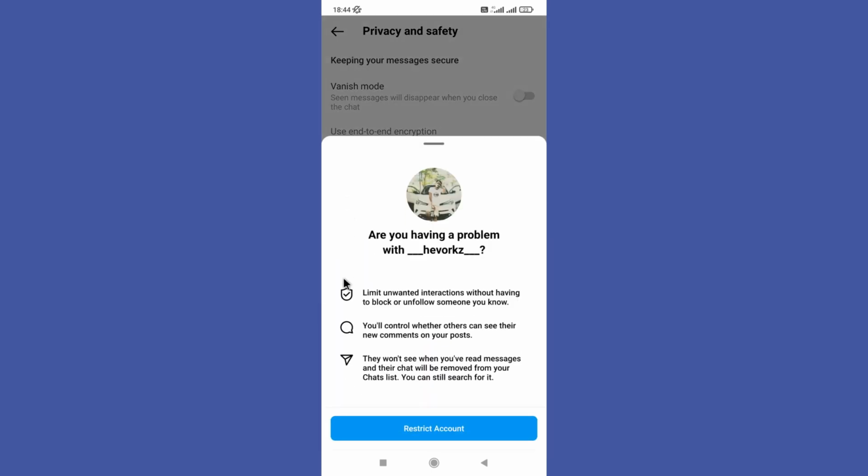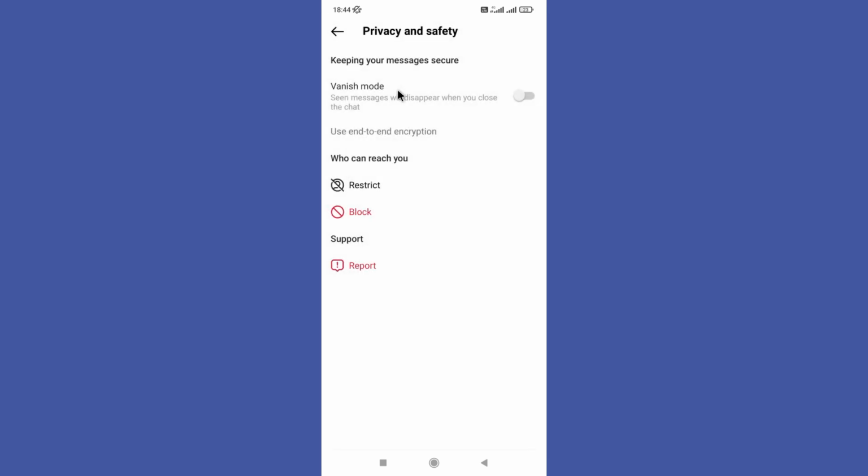On Instagram, the restrict feature is a privacy setting that allows users to limit the interactions and visibility of another user without outright blocking them. When you restrict someone on Instagram, their comments on your post will only be visible to them. Other people will not see their comments unless you approve them.